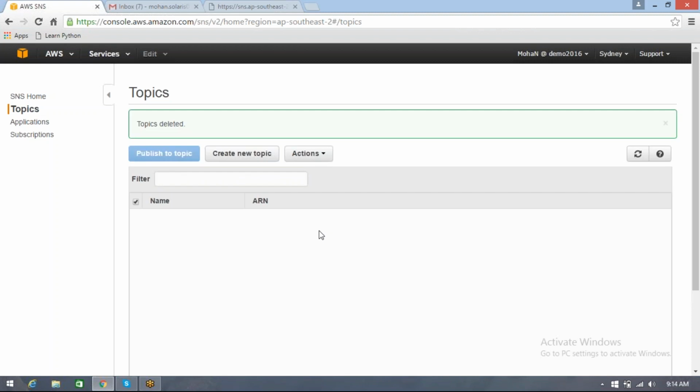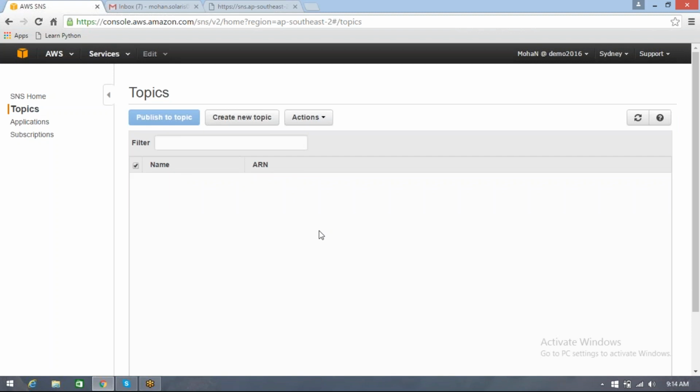Then what else? There is something we have to compare, SNS and SQS as well. So remember these points, guys. Both are actually messaging services in AWS, but both are different from each other. SNS pushes the notifications, SQS pulls the messages.